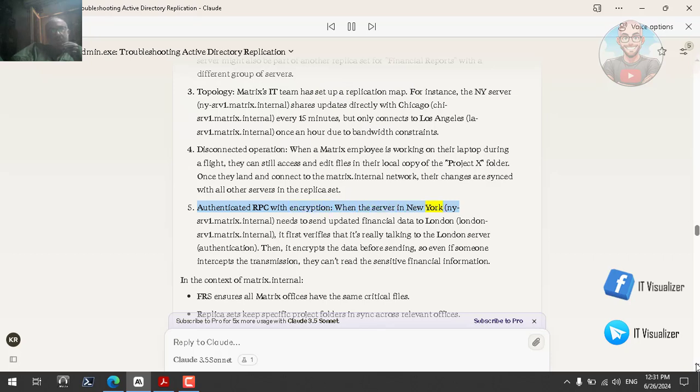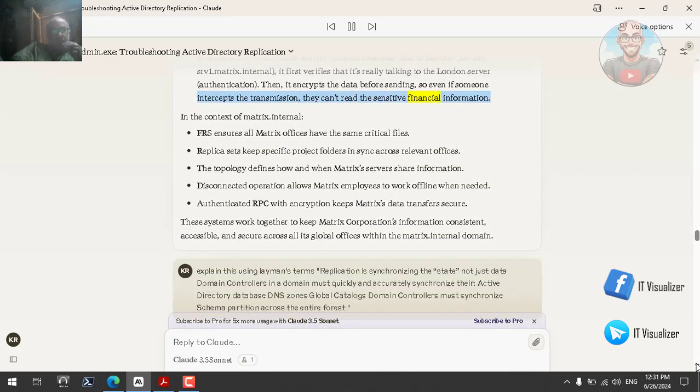Authenticated RPC with encryption. When the server in New York, ny-srv1.matrix.internal, needs to send updated financial data to London, london-srv1.matrix.internal, it first verifies that it's really talking to the London server, authentication. Then it encrypts the data before sending, so even if someone intercepts the transmission, they can't read the sensitive financial information.